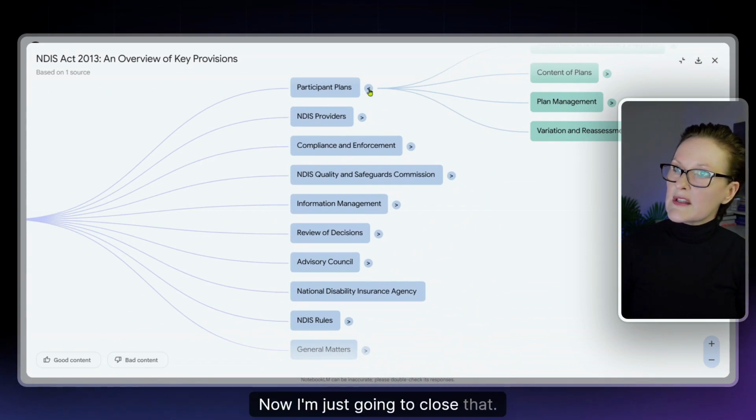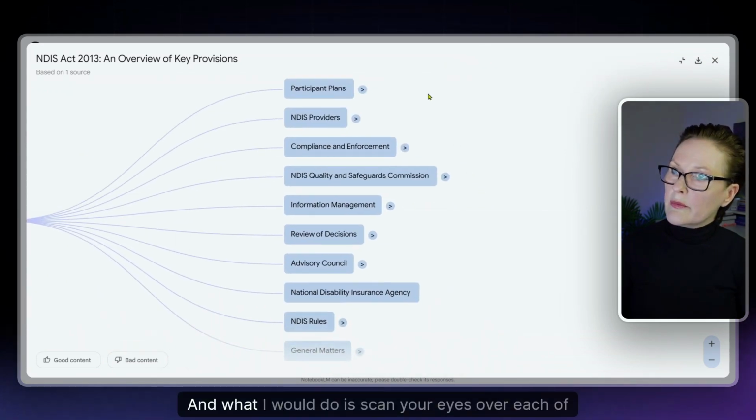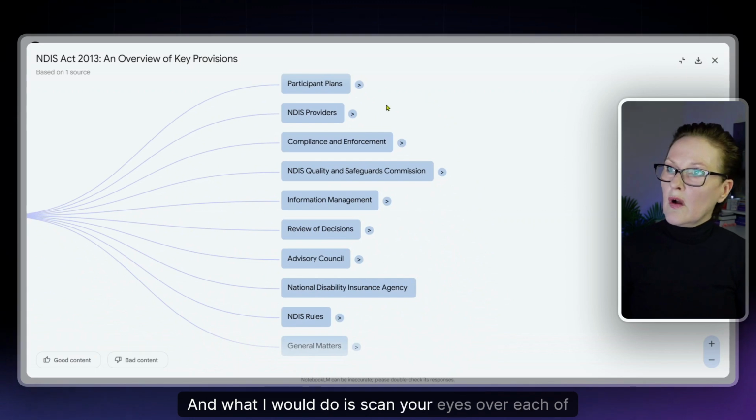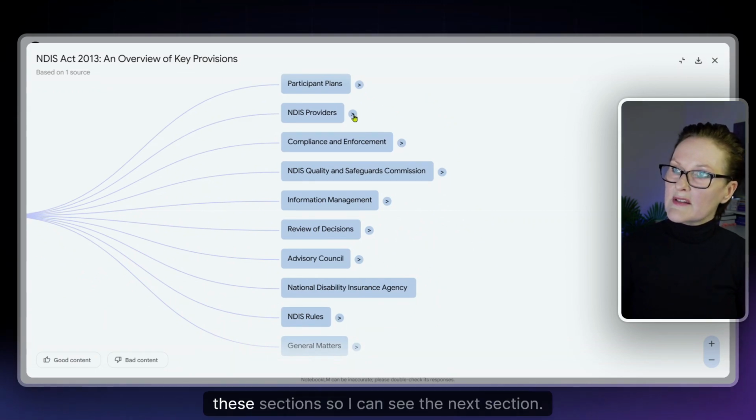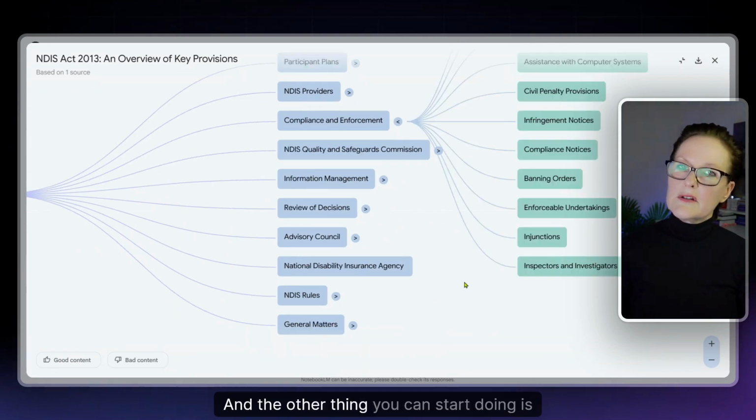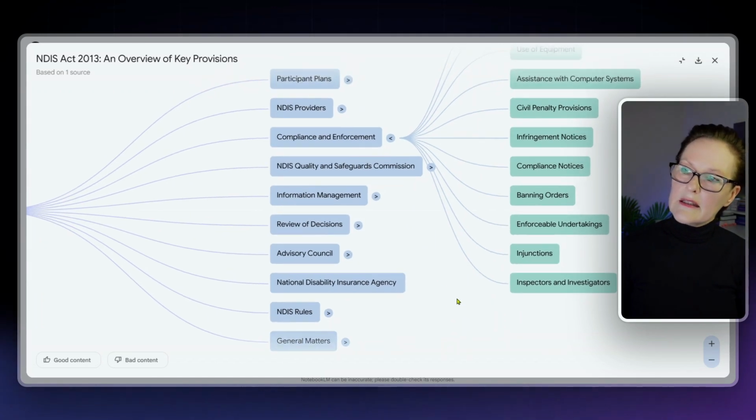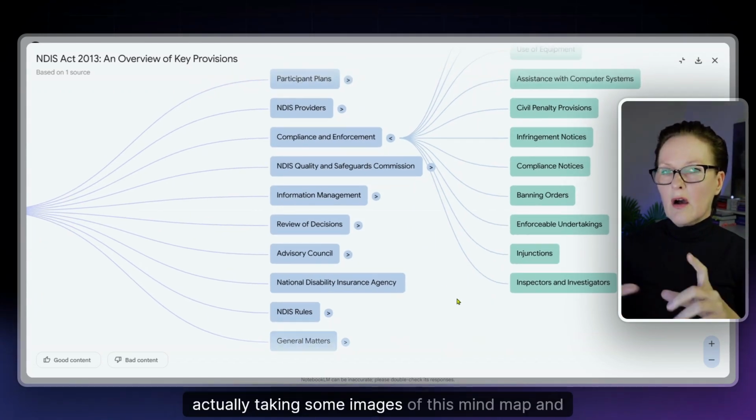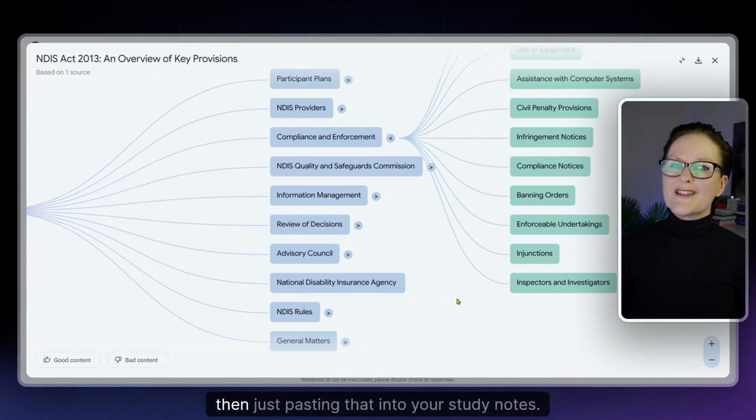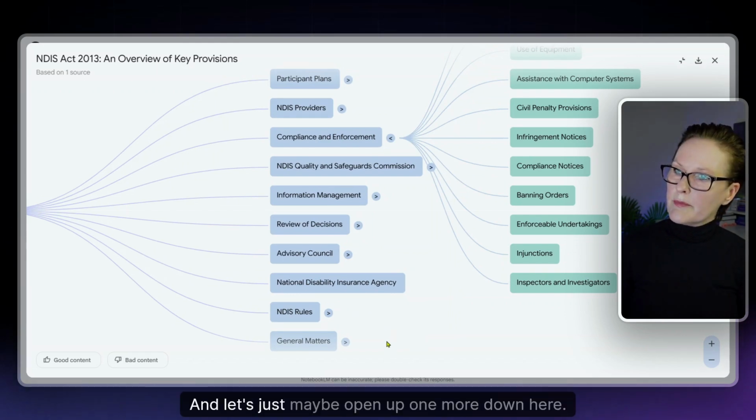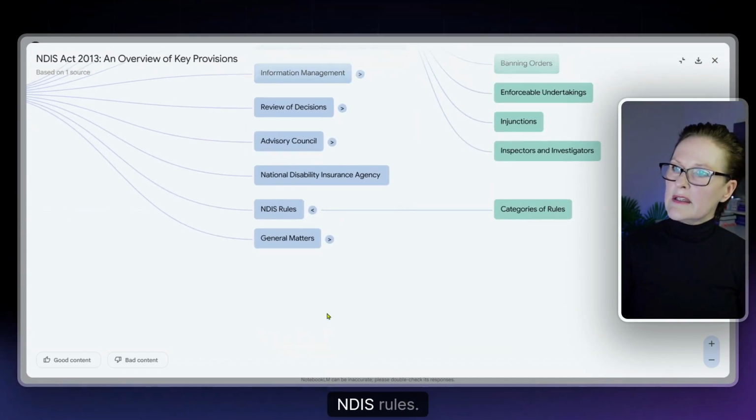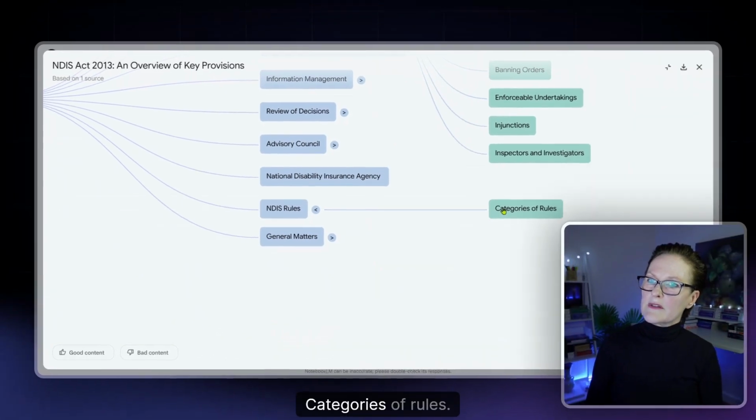Now I'm just going to close that, and what I would do is scan your eyes over each of these sections. The other thing you can start doing is taking some images of this mind map and then pasting that into your study notes. And let's maybe open up one more down here, NDIS rules, categories of rules.